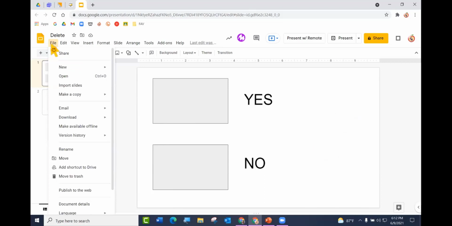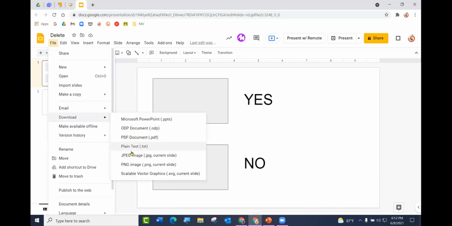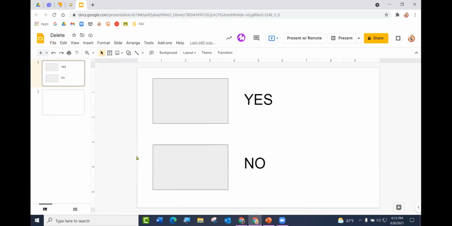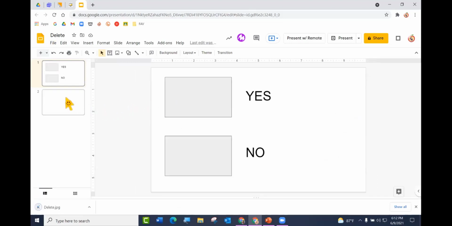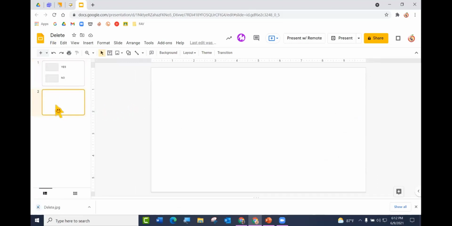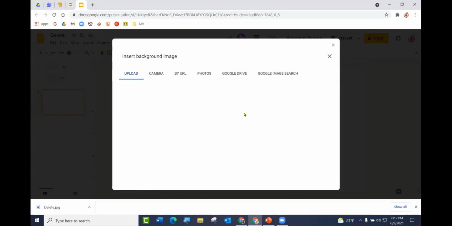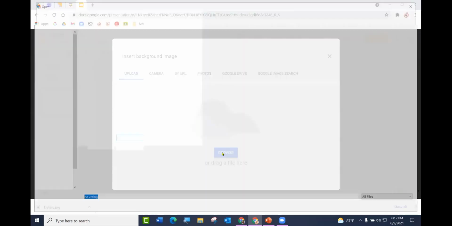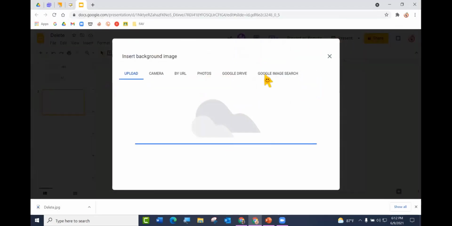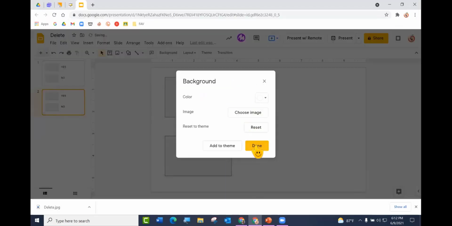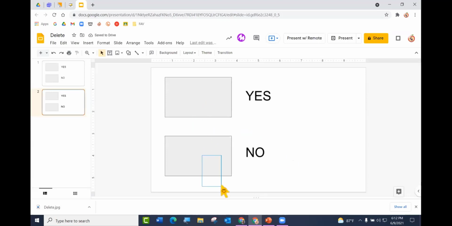I can come to File, and I can download this as an image. I'm just going to throw that image on my desktop. And then on the second slide, I would come here to background, choose image, and upload that image back and click done. So notice what it did. Now the student cannot move this around because it's in the background. Then I can put my check mark on here and keep going.